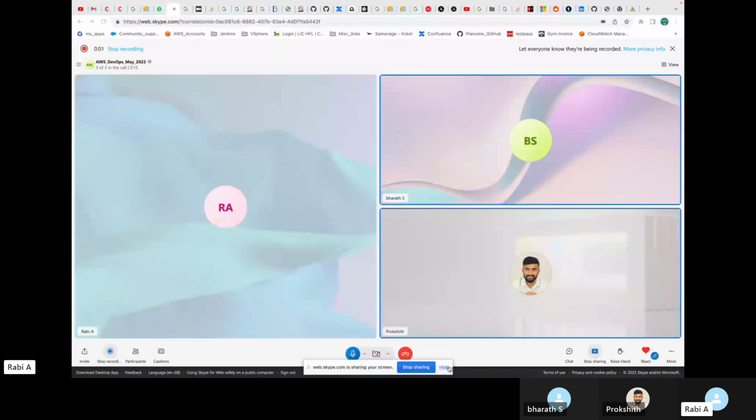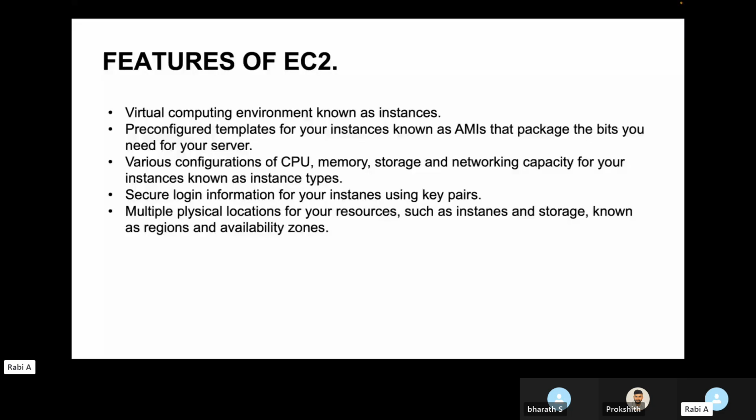So yeah, I was just talking about the features. All right. So you have virtual machines. We call them instances. You have pre-configured templates, which is the operating system. We have various configurations of your CPU, so you can choose how much CPU you want, how much memory you want, how much RAM you want. All those things you can configure.